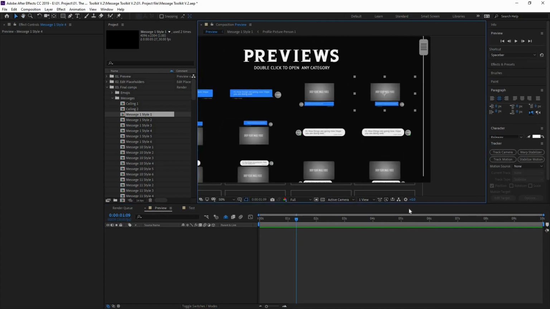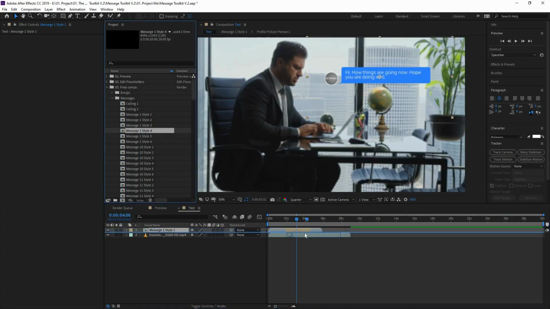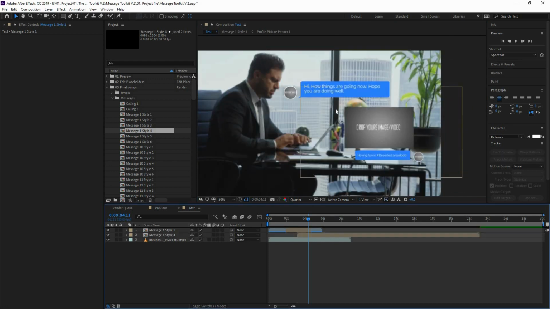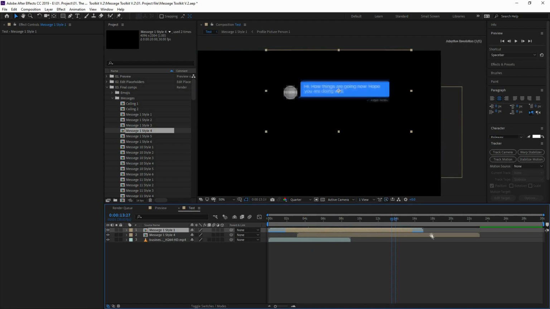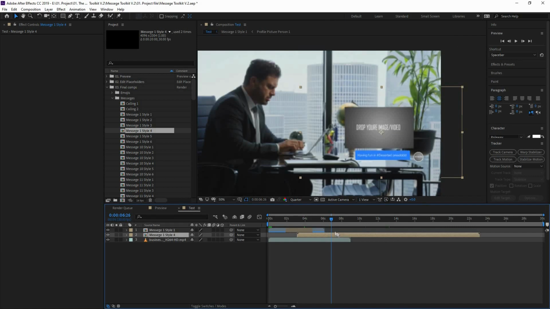Okay, so this one, right click, reveal layer in source project of this message 1. I'm going to resize this. Only the text compositions have the in and out duration control. You can control this text message duration just by stretching this composition, you will see. But for this images one, there is a little trick.